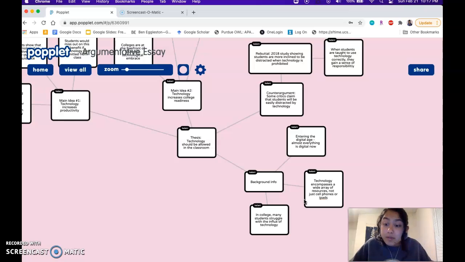And that's pretty much it. Like I said, the purpose of this assignment is to create an outline that you can use to manipulate and sort of work out the pieces of your essay.